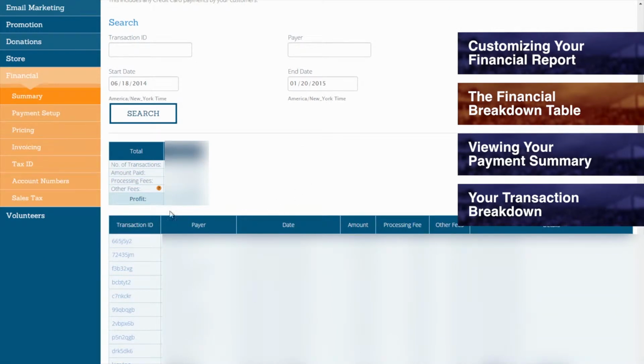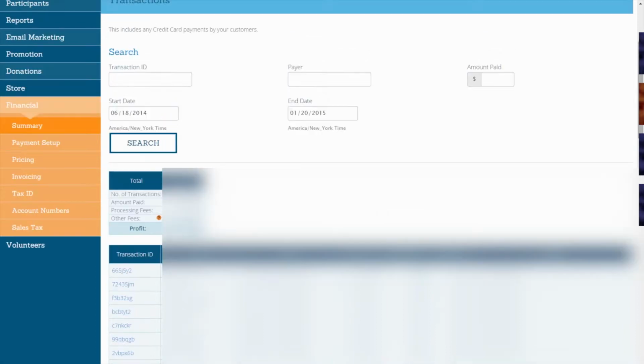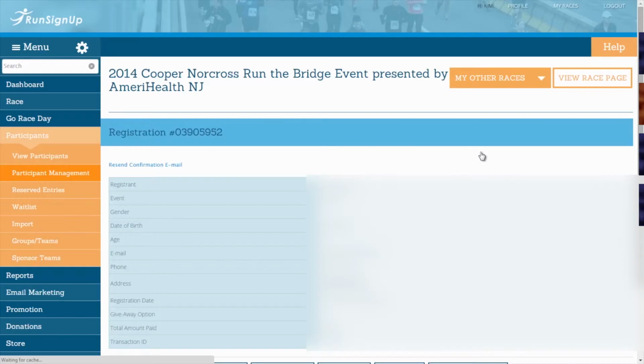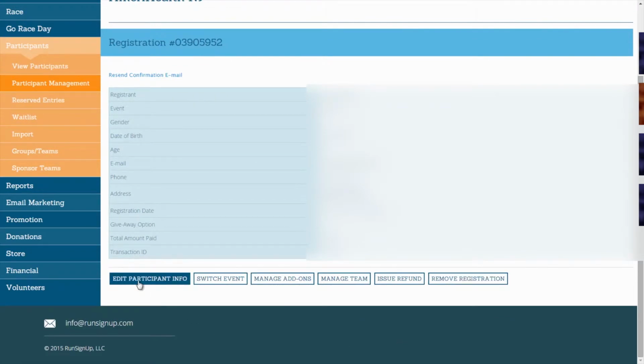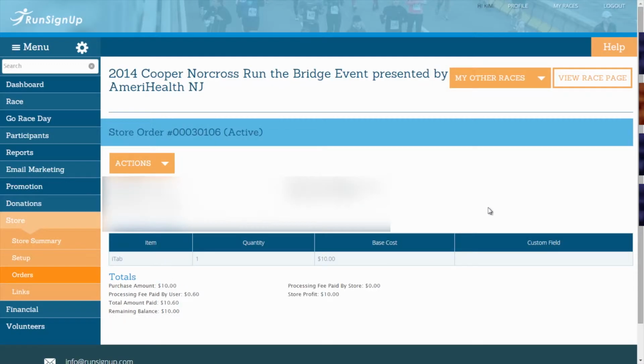The Transactions page will tell you the totals for the number of transactions associated with your race, the amount paid by visitors to your race page, the amount collected in processing fees, and other fees collected, as well as the total profit of your race. A transaction ID can be selected to view the transaction details. A registration can be selected in order to access the registration management options. And a purchase can be selected to view and edit a store order.